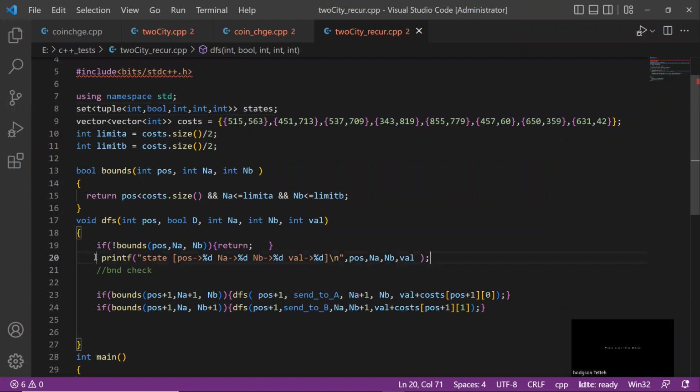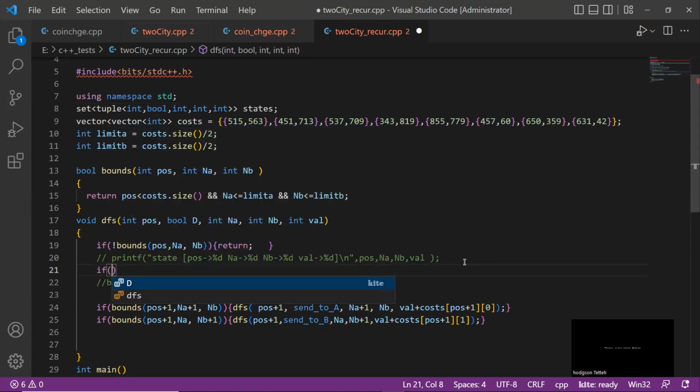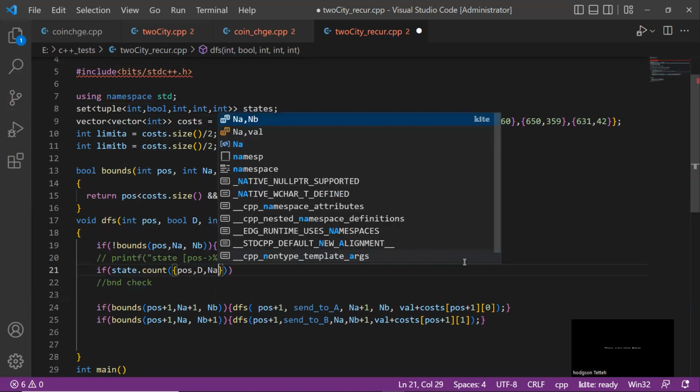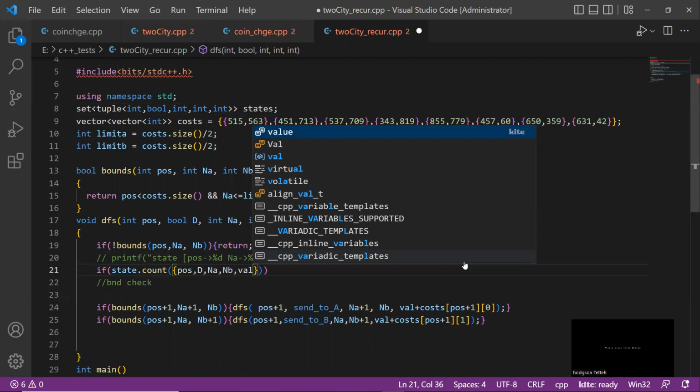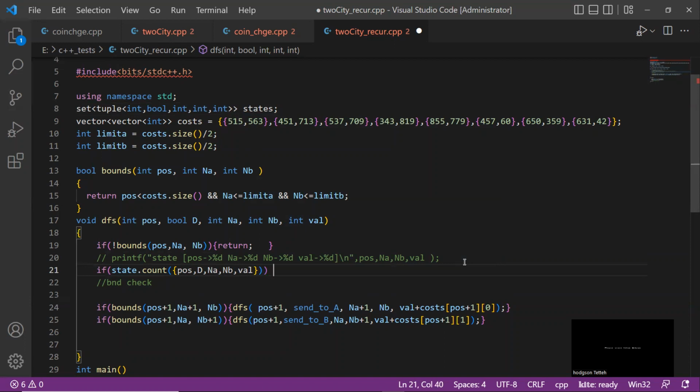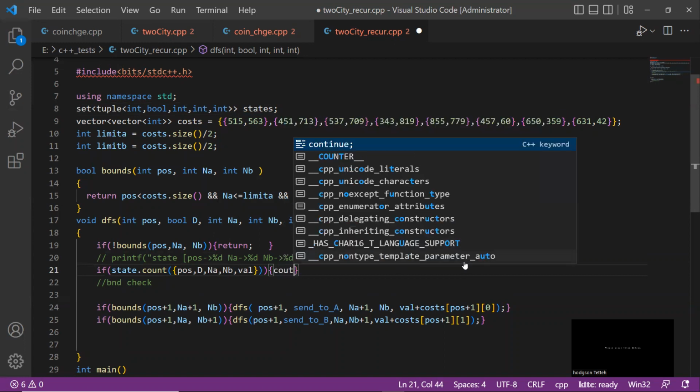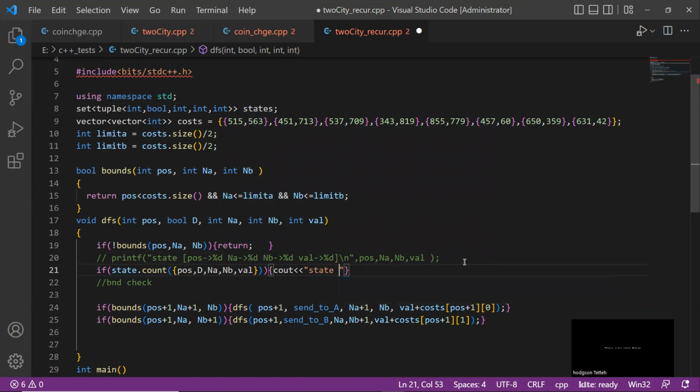Okay, and let's do something with this. Instead of just printing it out, we say: if the state, count, position and decision and number of A and number of B and value, if we've seen this before, we say cout state seen before. We just want to see if we're hitting the same states again. That's all we want to see.